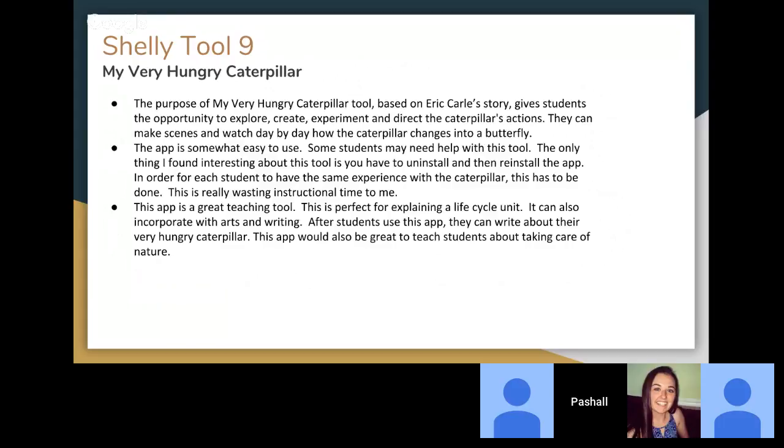This app is a great teaching tool, and this is perfect for explaining the life cycle unit. It can also incorporate arts and writing. After students use this app, they can write about their very hungry caterpillar. And this would be a great teaching tool.